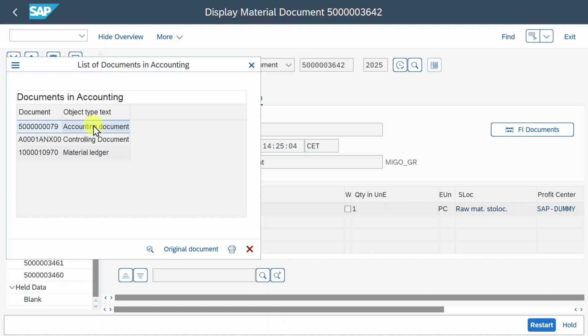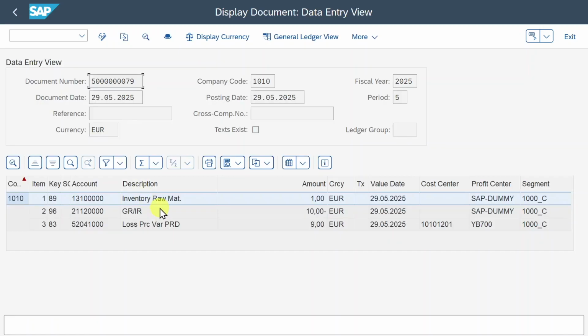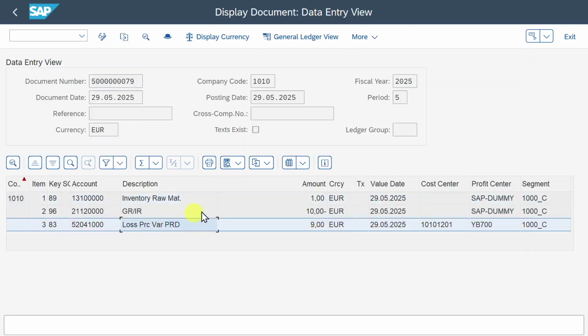Let's inspect the accounting document. Here you can see now the system posted a debit to the inventory, as well as a loss to the price difference account, because this material was valuated at €1. However, we purchased it for €10. So there's a €9 loss. And on the other hand, of course, there is a credit to the GRIR clearing account.